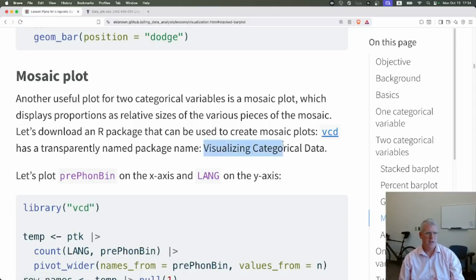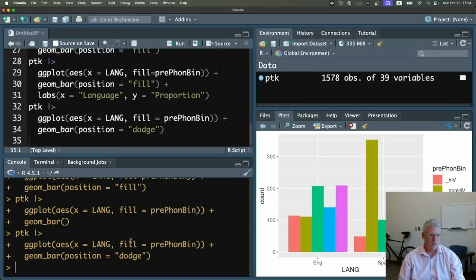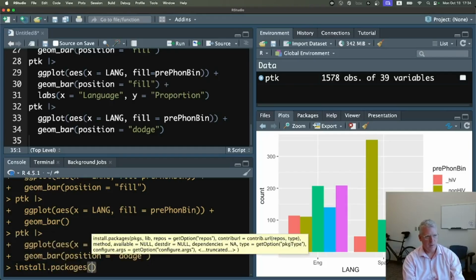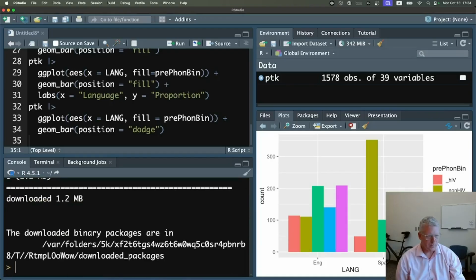Anyway, let's download an R package that can be used to create mosaic plots. VCD stands for Visualizing Categorical Data. So let's go over to RStudio, go down to my console in the bottom left and do install.packages. RStudio senses what I'm doing. I say, sure, I'll accept that hint with tab on my keyboard. Double quote VCD for Visualizing Categorical Data. Bingo. Very quick download, not a big file.